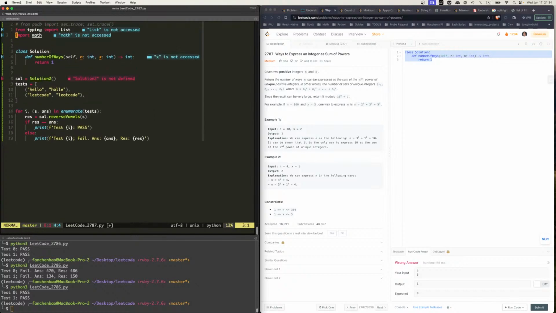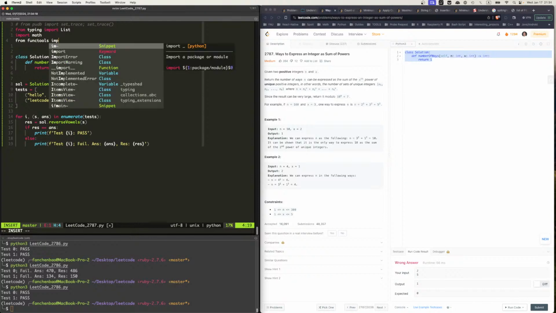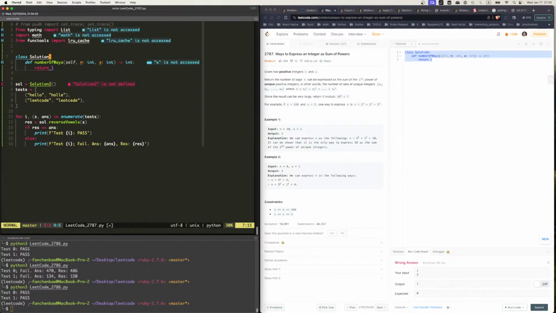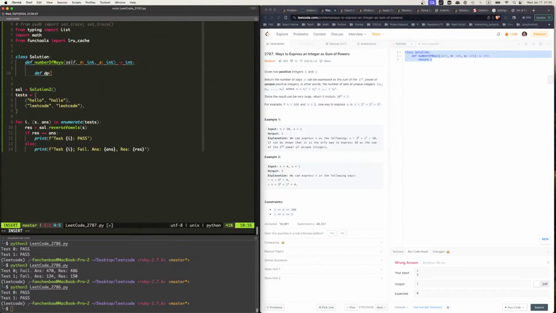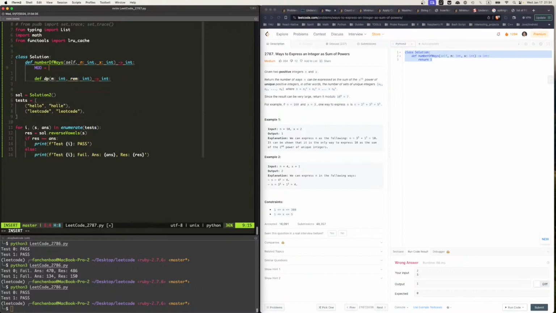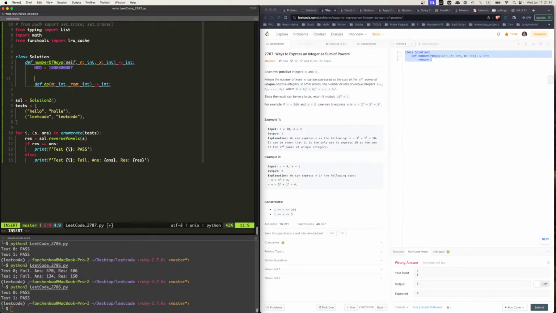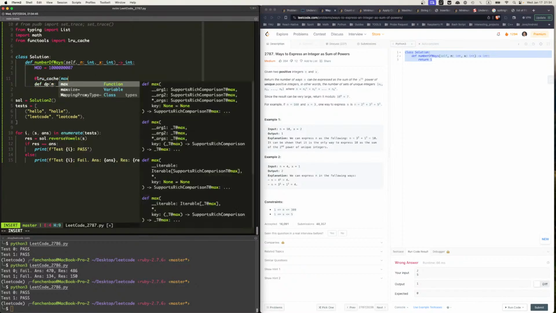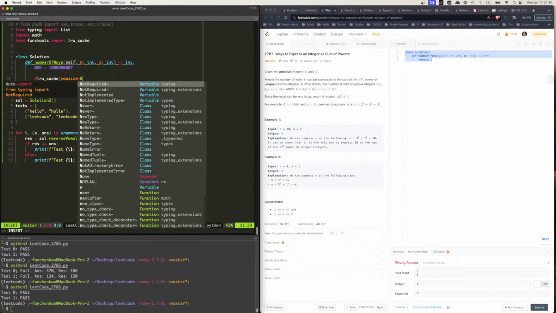All right, we need functools cache. We need to do this: def dp(m, remaining) returning int. And we'll say mod is 1,234,567,89. Cache max size is none.